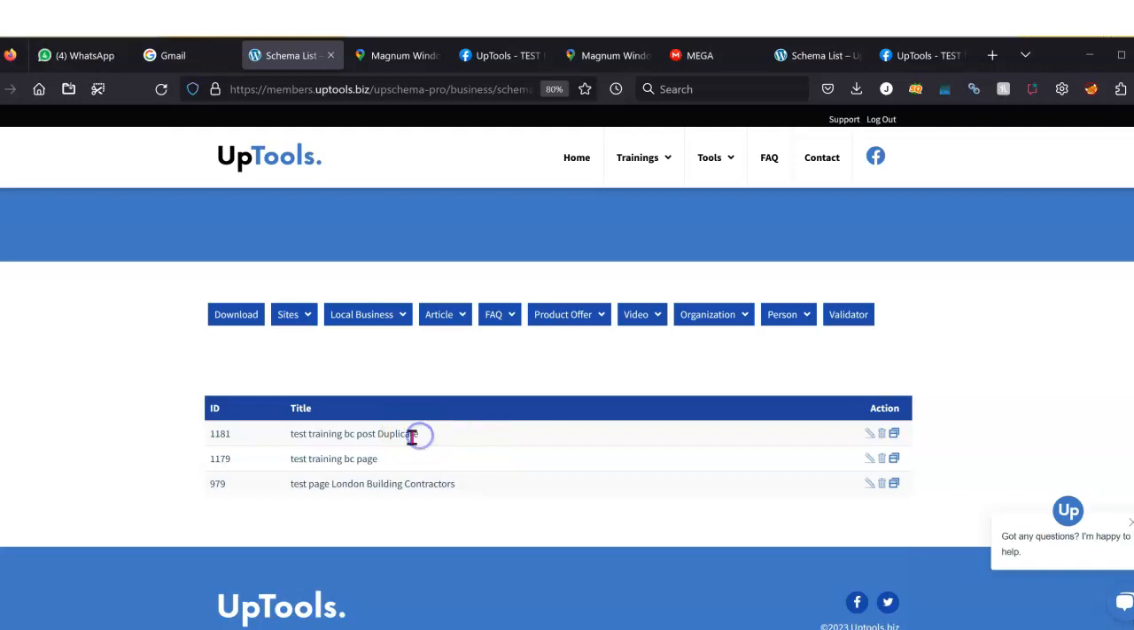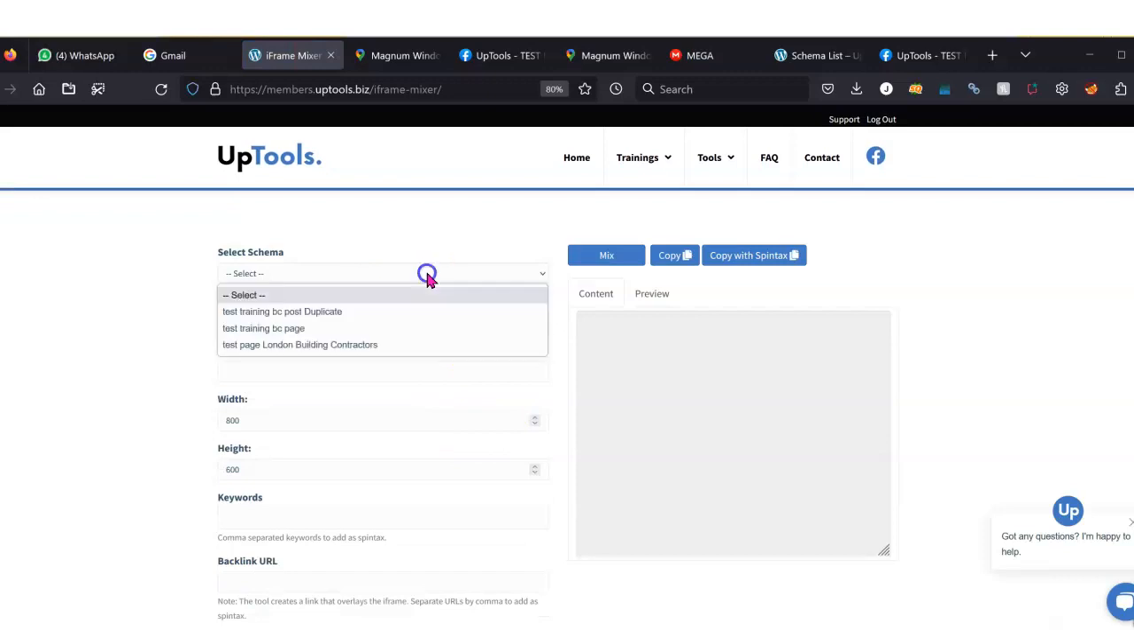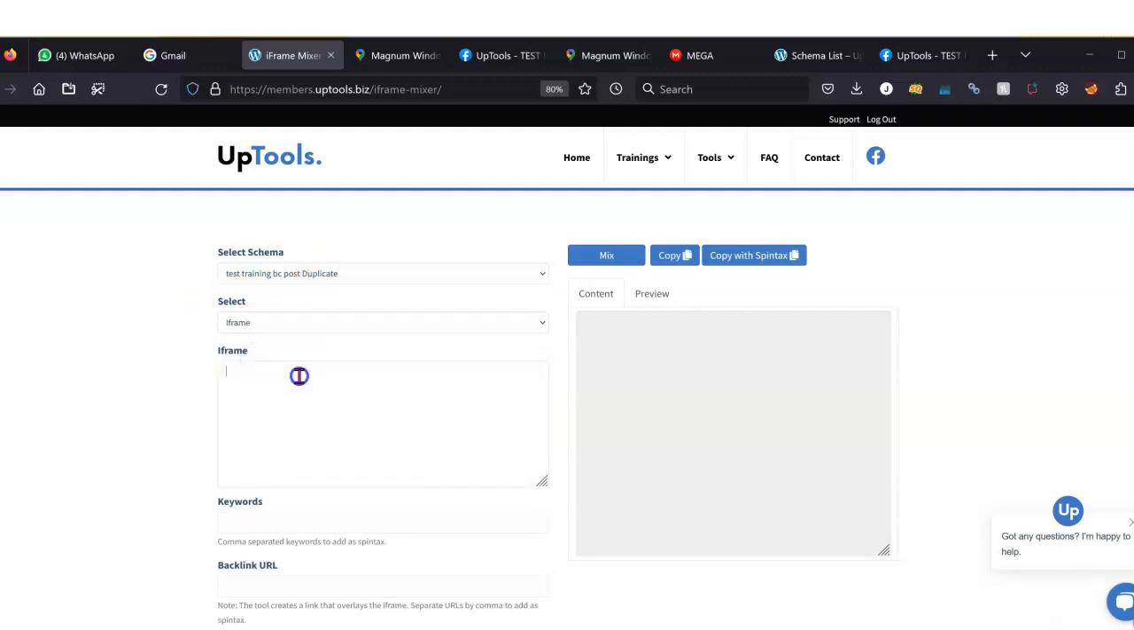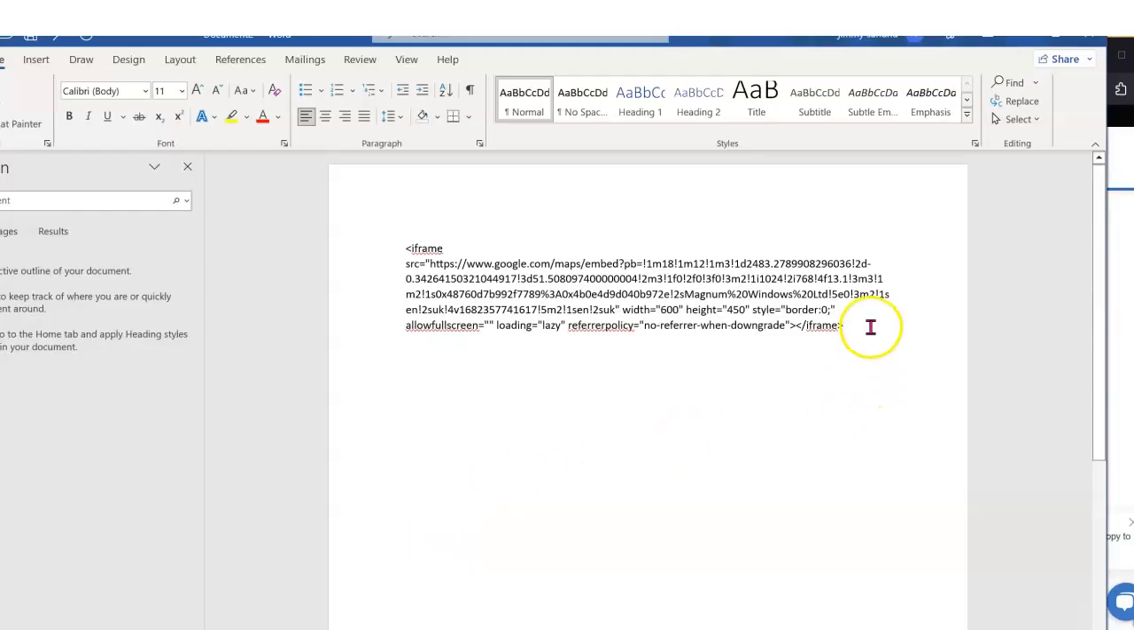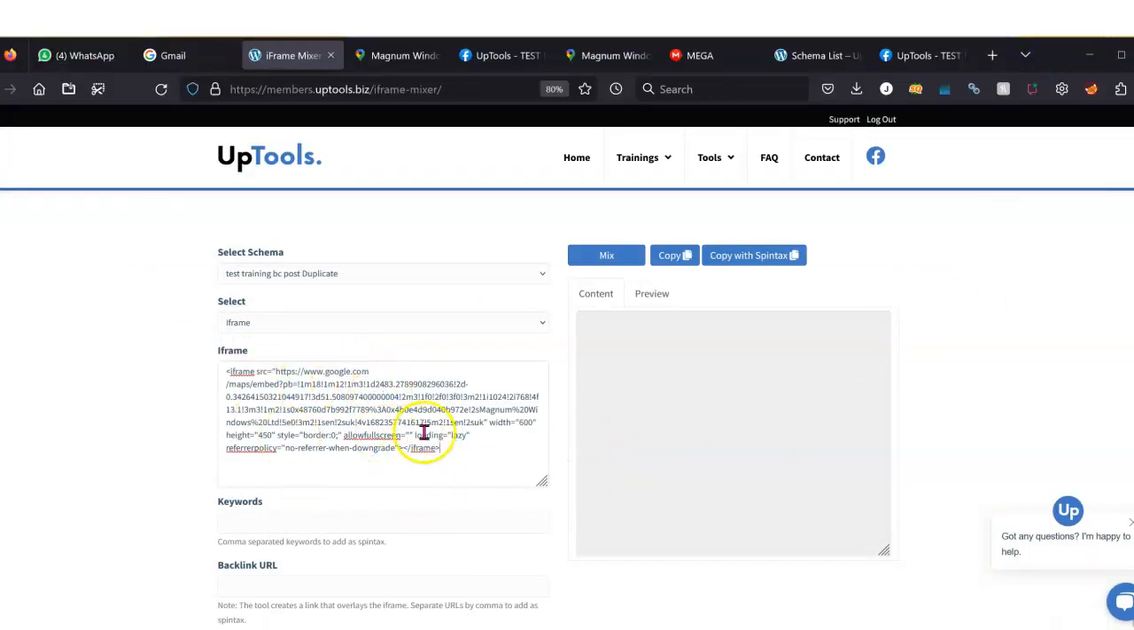Okay, for this training, I'll just use this duplicate post one. And what we want to do next is go up to Tools, come down to iframe mixer, and choose that schema that we're using. So it would have been saved here already in the Pro version. Okay, I'm going to choose that. From select, I'll select iframe because that's what I copied earlier. Get my iframe that I saved from Google Maps and just paste it into the iframe section.